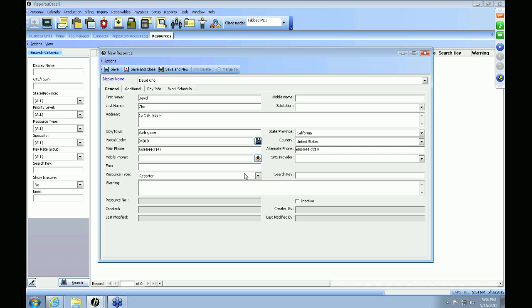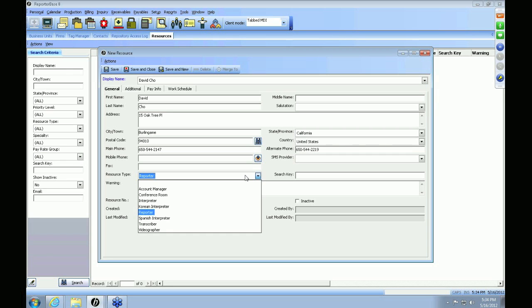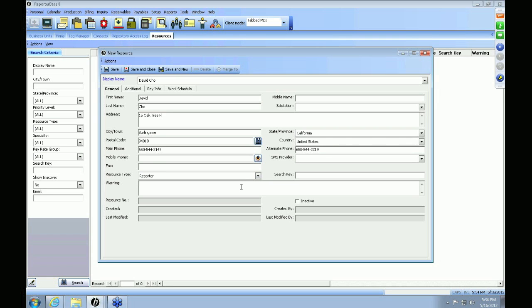And below, you can specify what type of resource it is, whether they're a reporter, transcriber, interpreter, videographer, whatever they may be. Below that, you're going to see warning. Just like your firms and your contacts, your resources have their own warning section. So whatever note you enter into this warning section will only be displayed internally, and there will be a yellow yield sign next to that particular resource name.